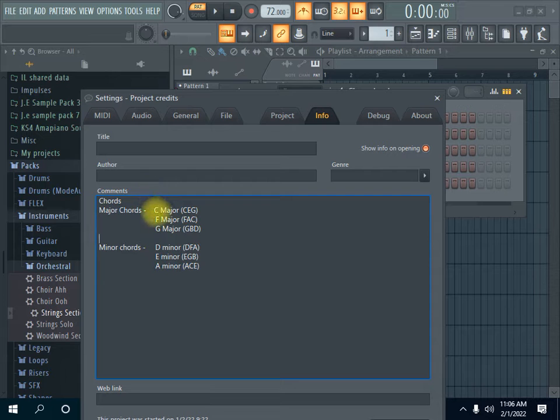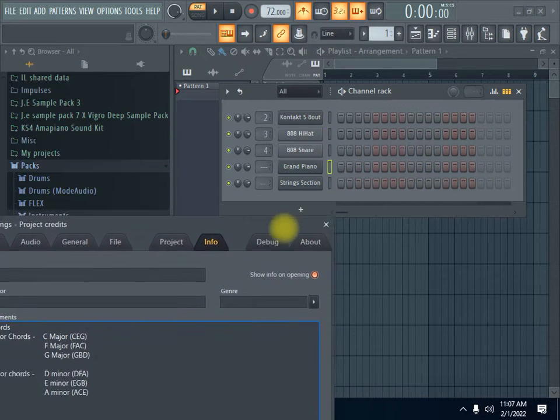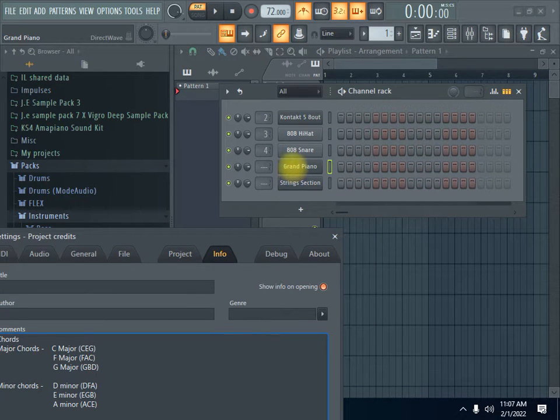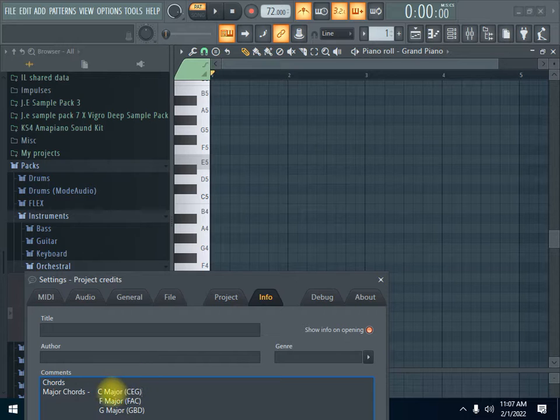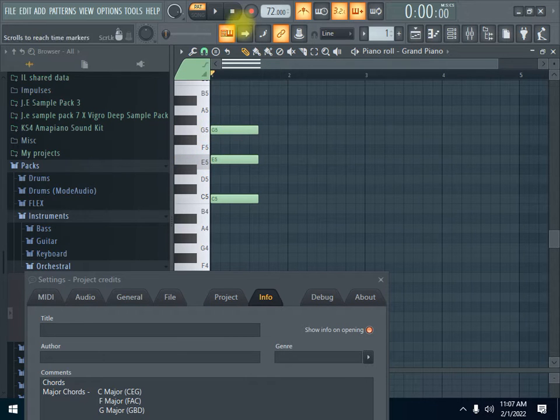These are the major chords that I'm going to teach you. We have the C major chord. In the brackets we have the notes that the chord consists of. A C major chord consists of C, E, and G played together at the same time. What do I mean when I say played together at the same time? You go to your instrument or plug-in, right-click on it, and go to piano roll. Like we said, C major consists of C, E, and G, so C, E, and G play together at the same time, just like this.